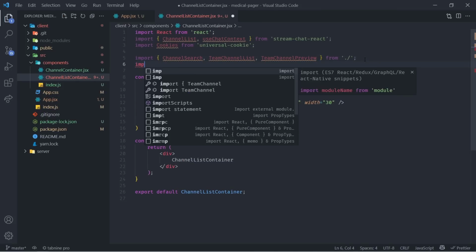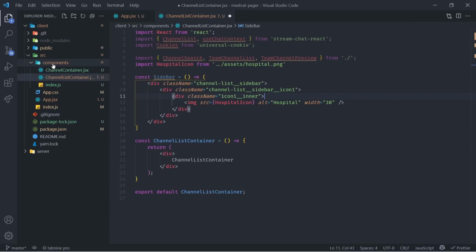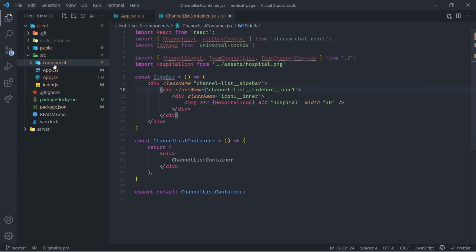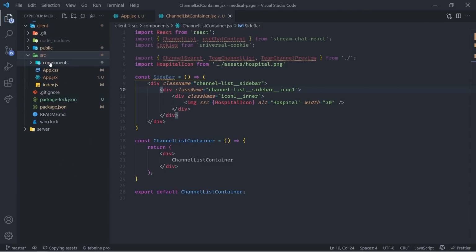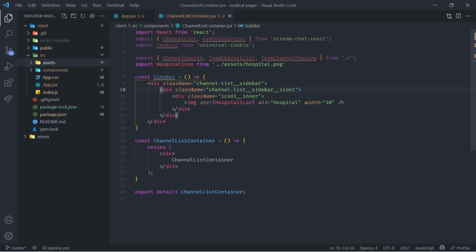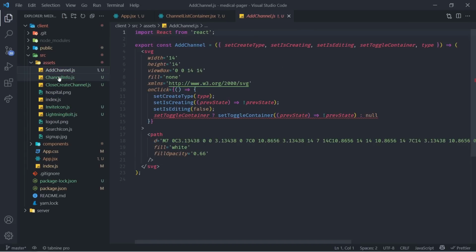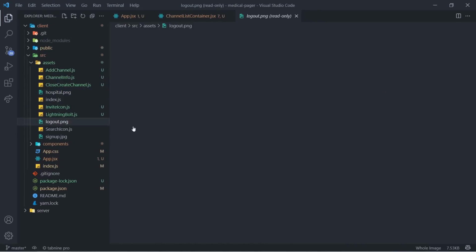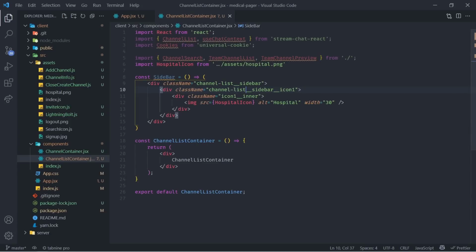Just at the top, we can say import hospital icon from /assets/hospital.png. As you can see, we don't yet have the assets folder, so let's create it right now. Above the components, right inside of the source folder, you'll be able to simply paste the assets folder. As with all the other files mentioned, the assets folder is going to be linked in the description. Great. As you can see, that assets contain a few SVGs, which are going to be our icons, and then it also contains a few PNG icons, screens, and images. Great. Now we can use that icon.